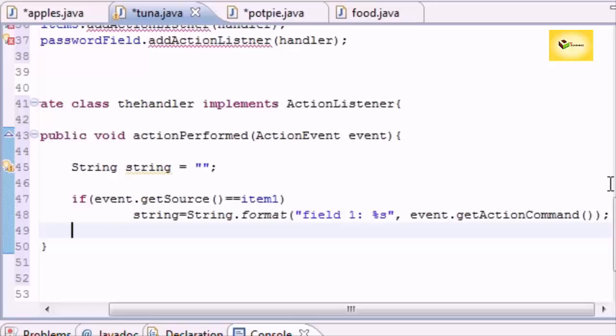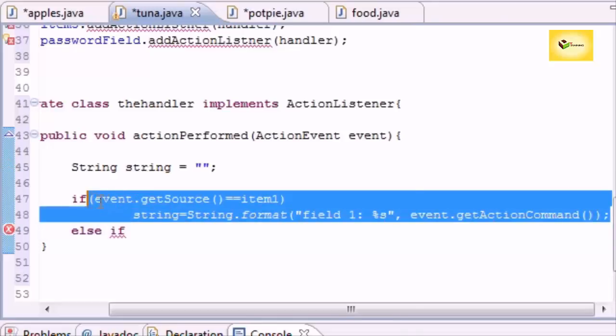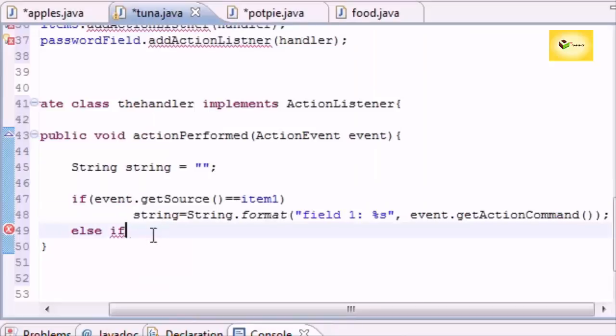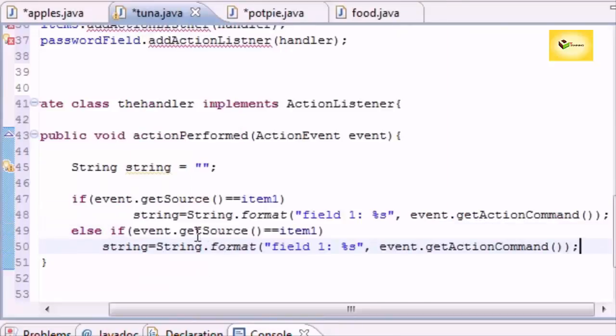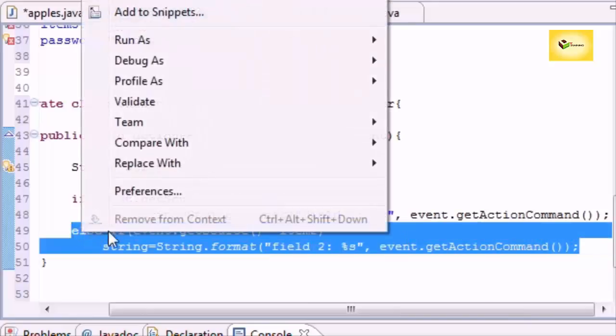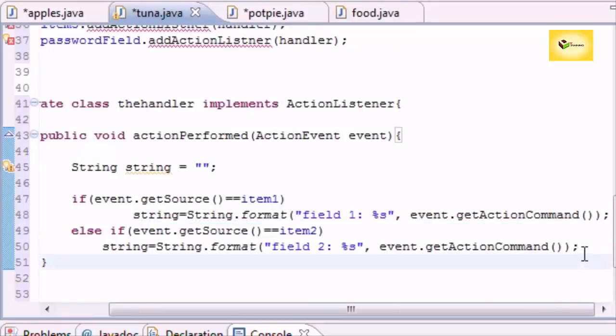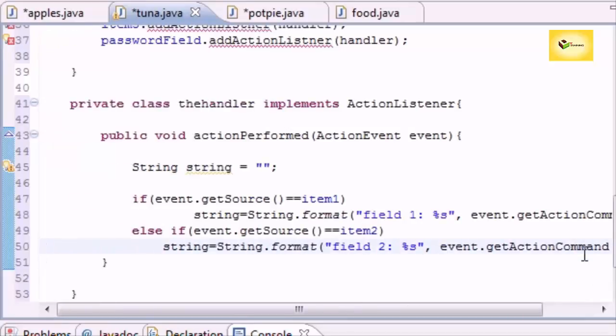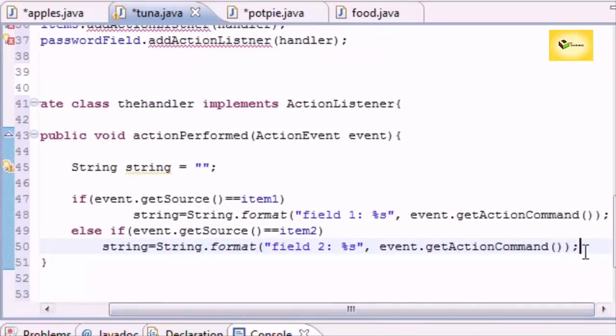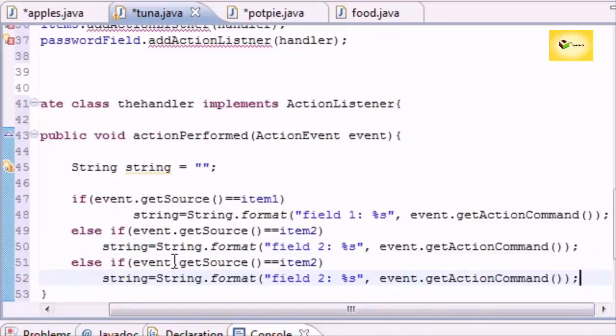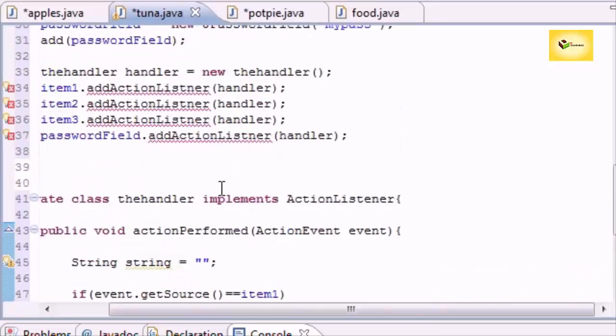The next thing we're going to do is build 3 else ifs. So else if, and just go ahead and copy this, paste, in event 2, field 2, and we'll get the action command for that. Now let's go ahead and just copy this one more time. Copy. Make sure my cursor's in the right spot. Cool, and paste. If event.getSource equals item 3, then we just want to output field 3 equals that.